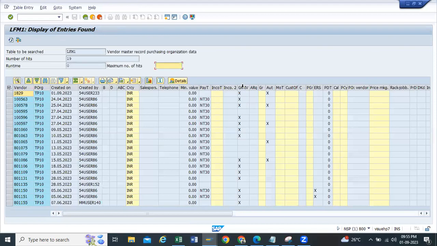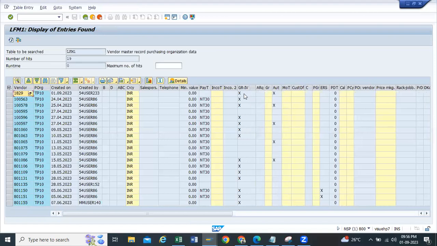So whatever we have put, it will also be showing here. We have a checkbox for the GRIR, GR-based invoice verification control. Are you able to see it here? Whatever data we have selected, it will be marked as X. If we don't put any payment terms, it will show blank, which means nothing is stored into the table for this vendor.